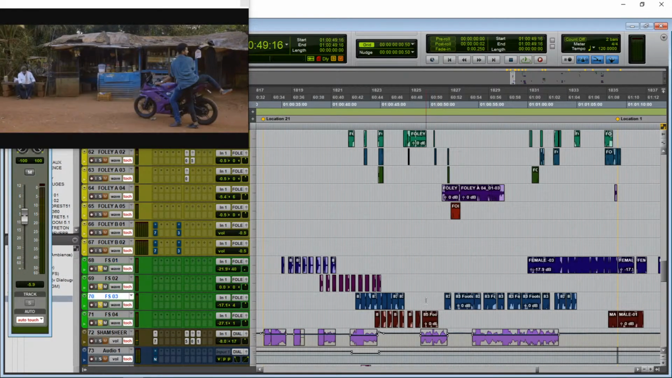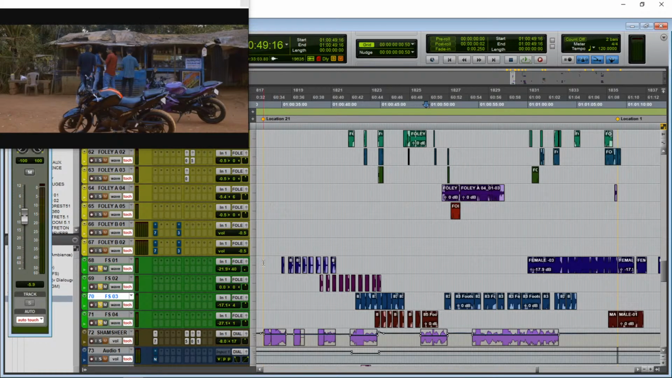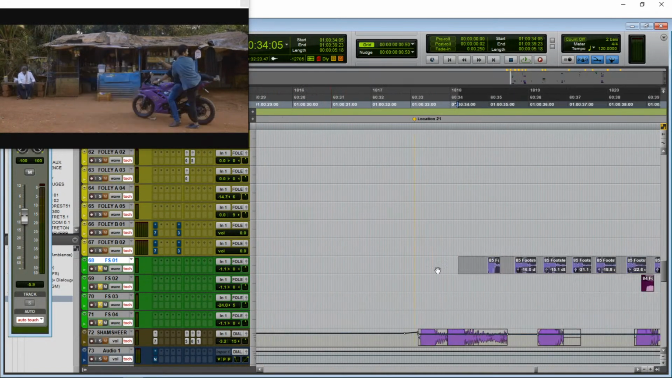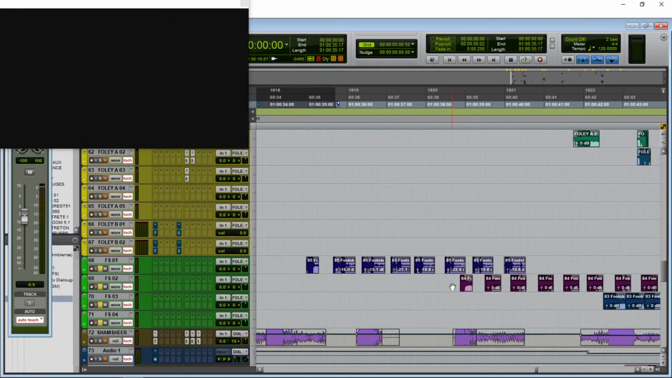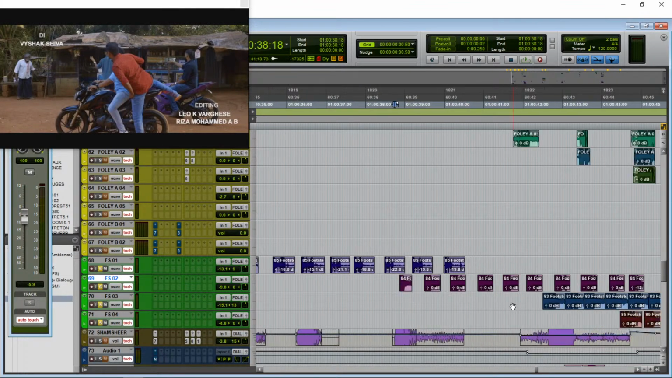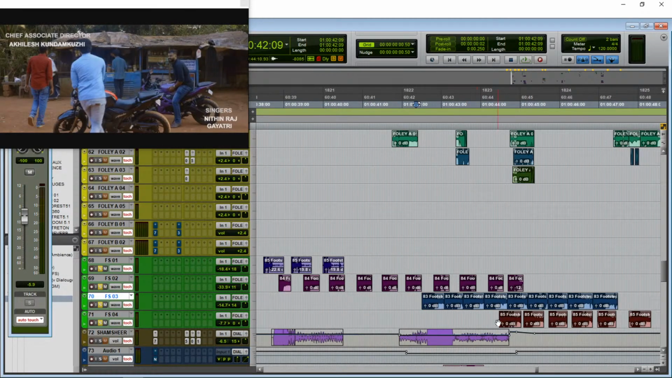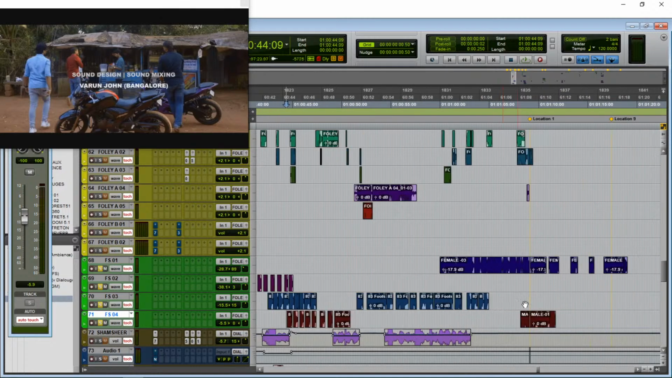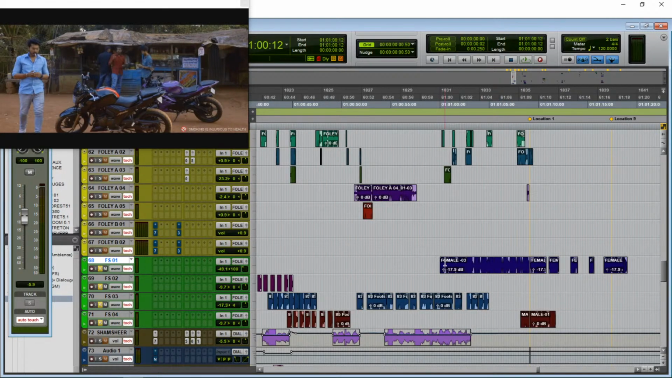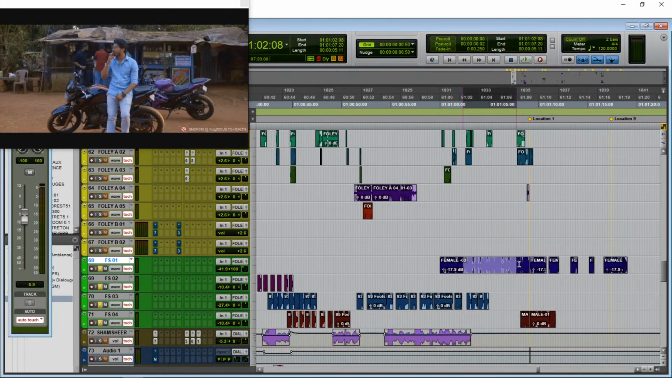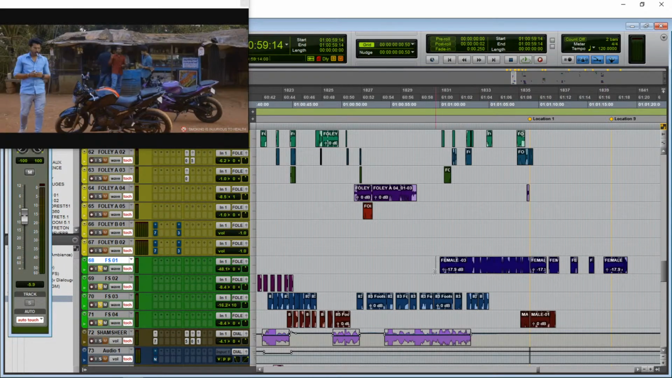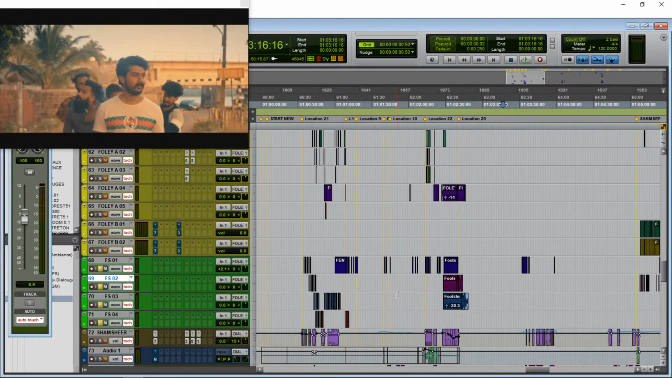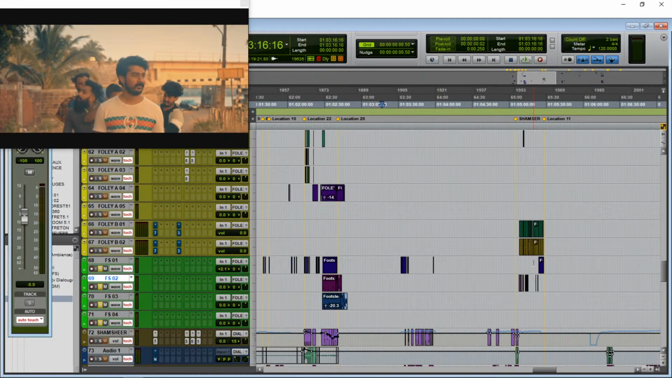As you can see, each character has a track: this guy is on the first track, the second guy is on the second track, the third guy on the third track, and the fourth guy on the fourth track. And on the same track, we have the footsteps of this female character who's coming in. I have just 4 footstep tracks, and this whole short film was completed with these number of tracks.